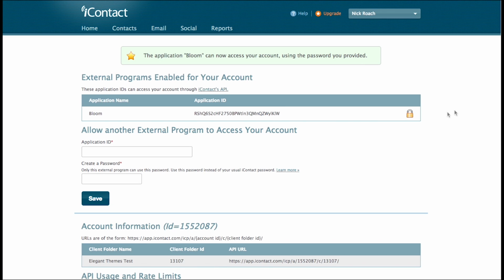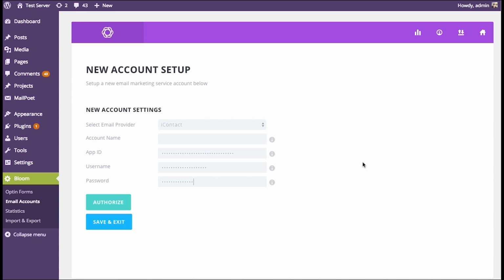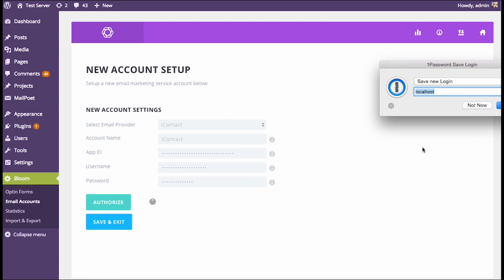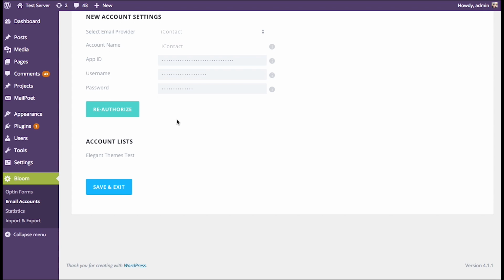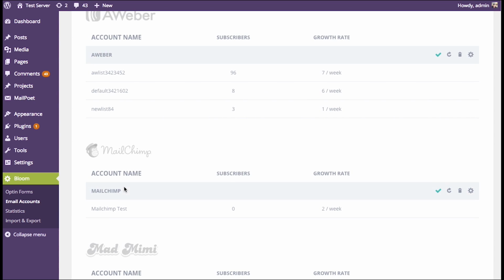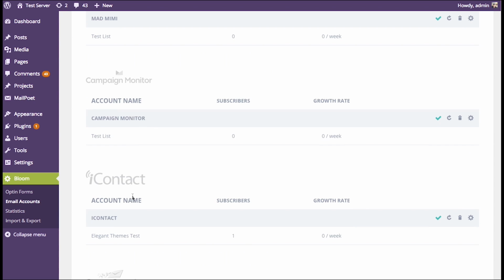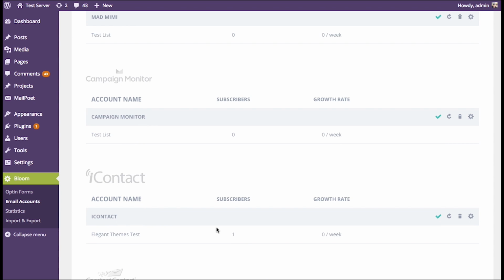And save. So I've created a new password, so you're going to paste that there. And finally give it a name, IContact, and authorize. And if you've input the information correctly, you've generated your new password and pasted that in, you've input the username you used to log into icontact.com, and then you've pasted that app ID you just generated, then you're going to get a successful authorization. You're going to see your account lists here, and then click Save and Exit to finish the process. And you can now see that iContact has been added, as well as the lists associated with that account.